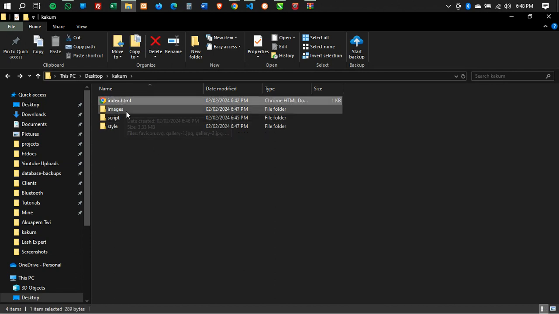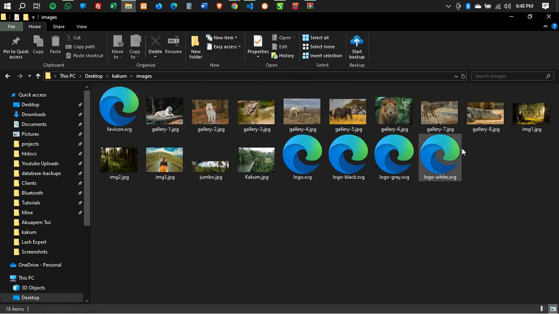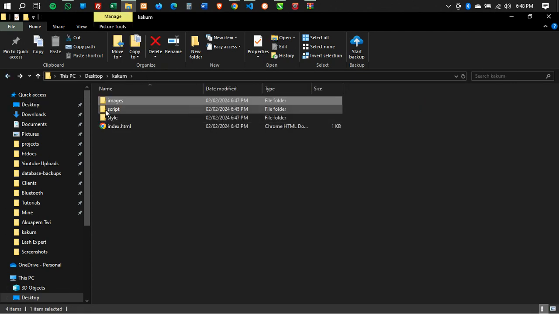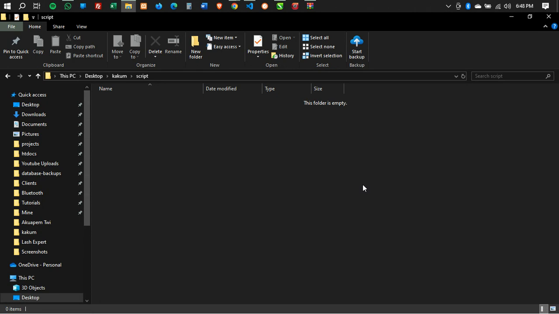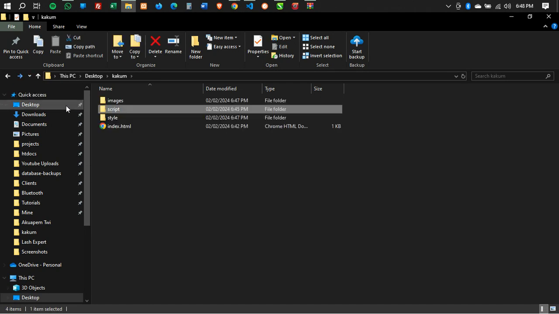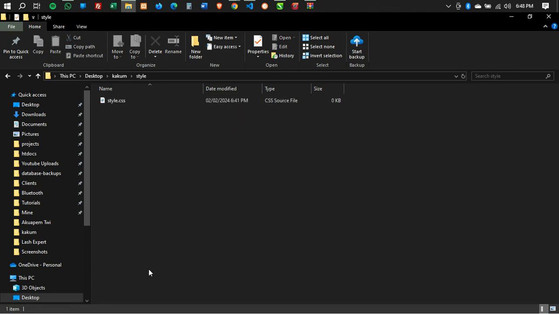So we have our index file, we have our images folder, which contains all the pictures we're going to be using. Then we have the script folder, which will contain JavaScript files. I'll add a little bit of JavaScript just to make sure that what we are going to do looks appealing, but we'll do JavaScript in detail later. I could add it in the body, but I'll put it here for us to see how we go about that. And then our style folder will contain all our style sheets.